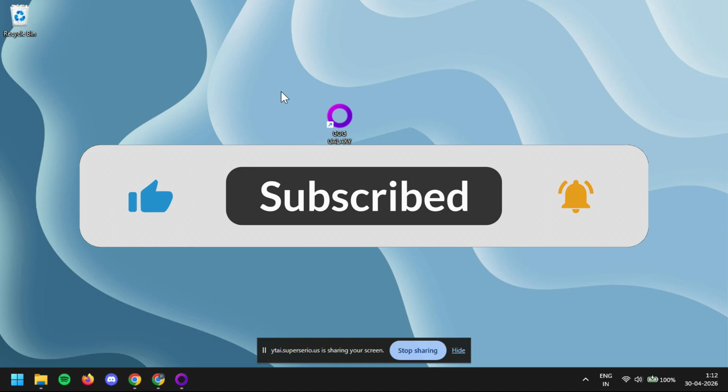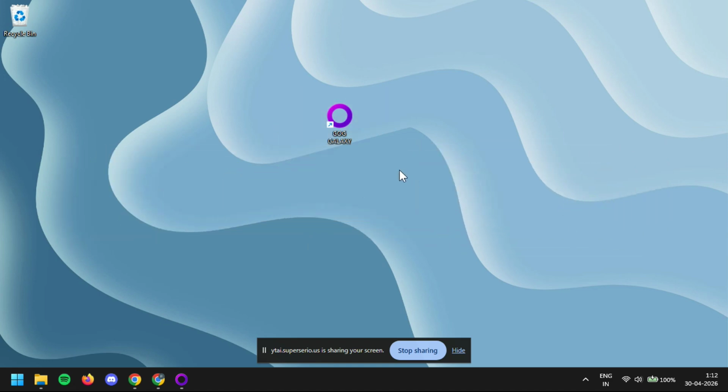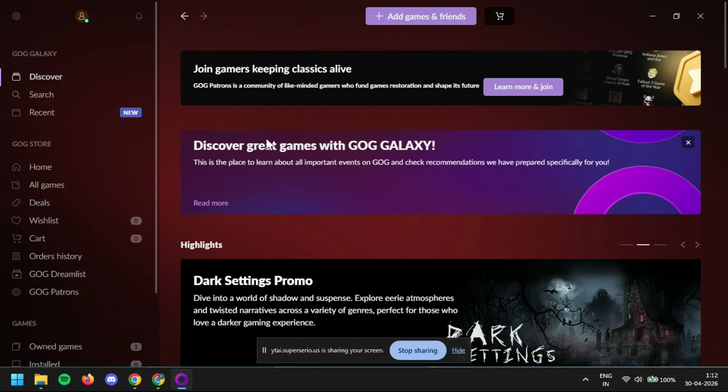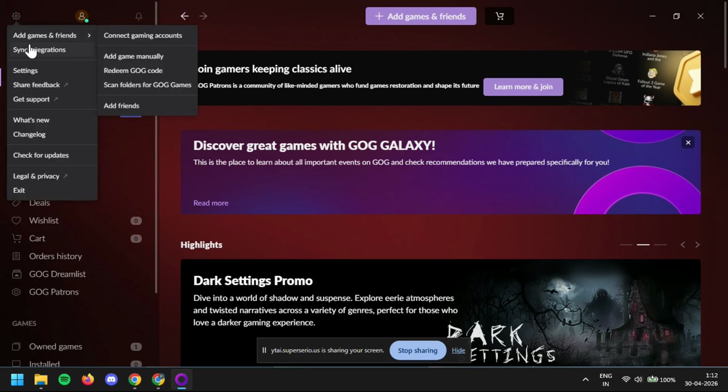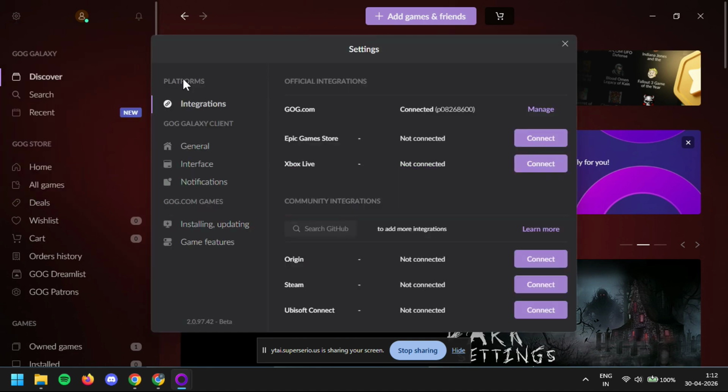Let's get into it. First, open GOG Galaxy and make sure you're signed into your account. Once you're on the main screen, look to the top left corner and click the gear icon. From the menu that opens, click Add Games and Friends, then choose Connect Gaming Accounts. You'll now see a list of supported platforms.